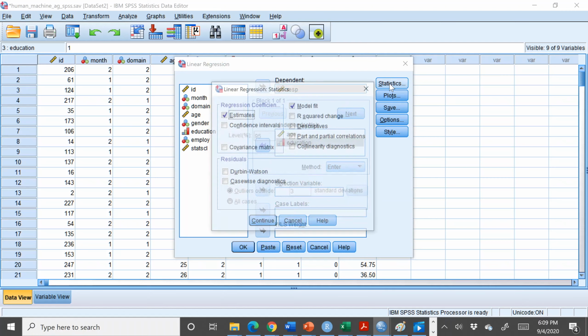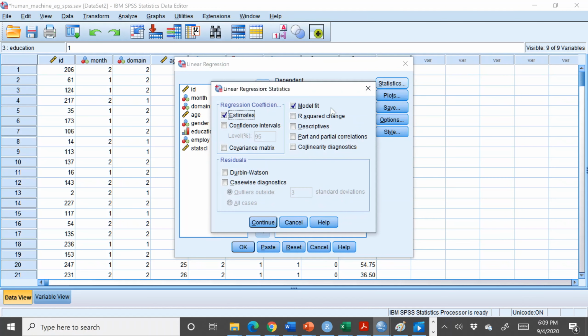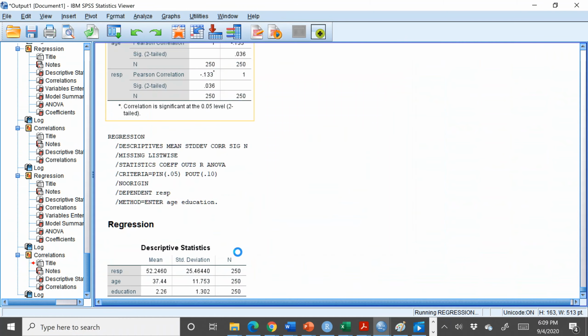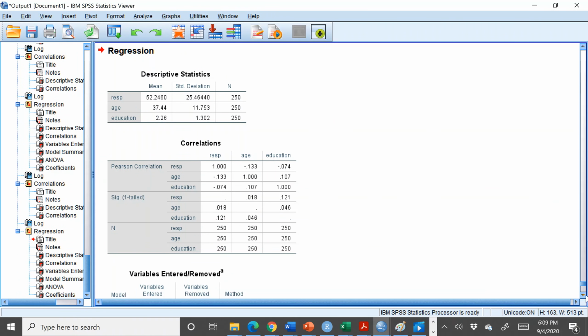And then under statistics, we have estimates and model fit selected. We want that. And then we also want descriptives. Again, this just prints out our descriptive statistics, so we don't have to do it multiple times. And then we run it, and we get several tables here. So this first table, because we asked for it, we get these descriptive statistics for each variable, just nice to have so we can reference.